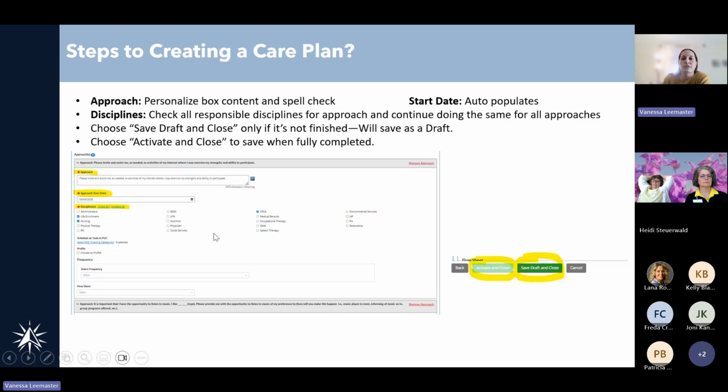And you're going to do this for every single approach that pulled forward. So you can see there's another one that starts down here. So there's going to be several approaches, each individual for that particular care plan. And we'll see what that looks like in a second.